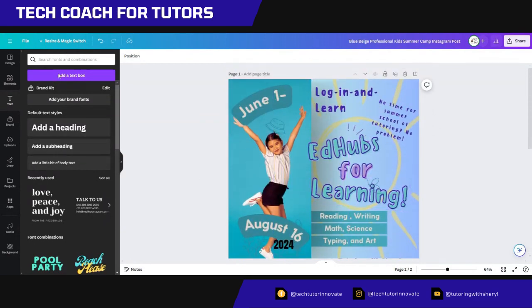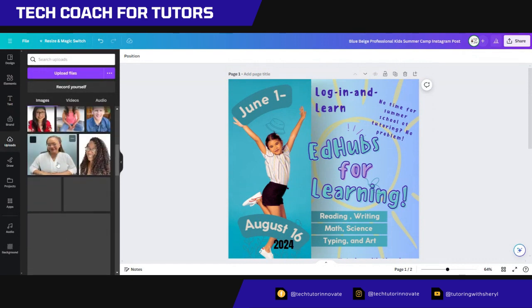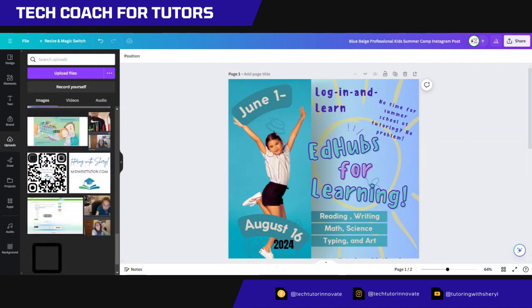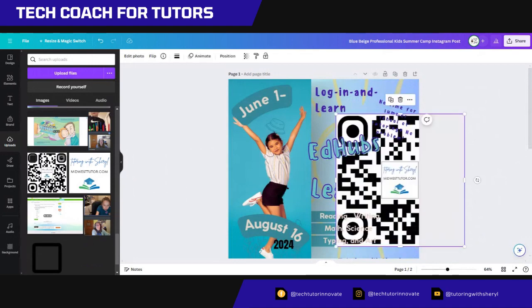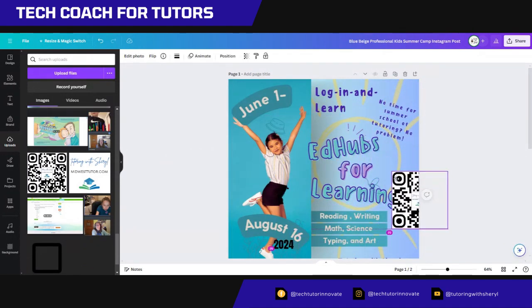But I want to come into my uploads and I'm going to look for my code, which I think is in here somewhere. It's right here. Oh, well, I don't really want to cover up the cute little girl dancing. We'll just shrink this down. So I will shrink this and put it right about here. And that's still big enough.